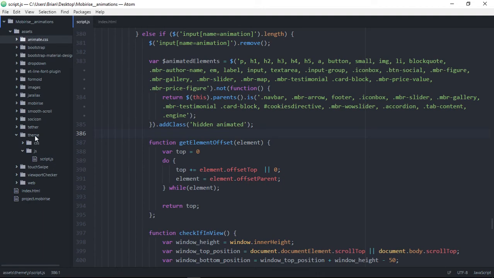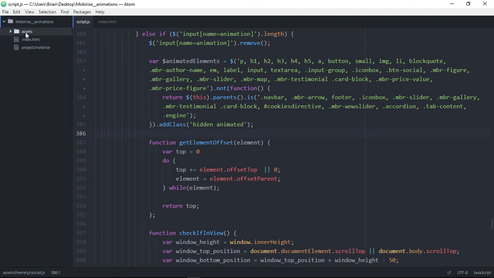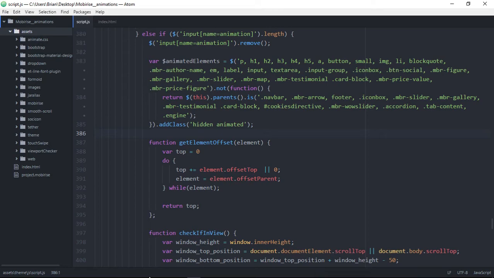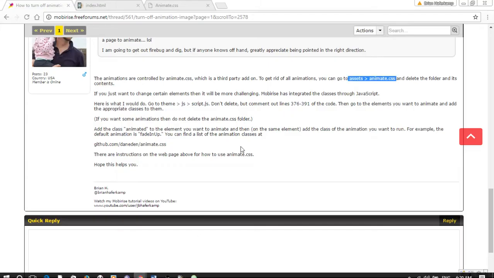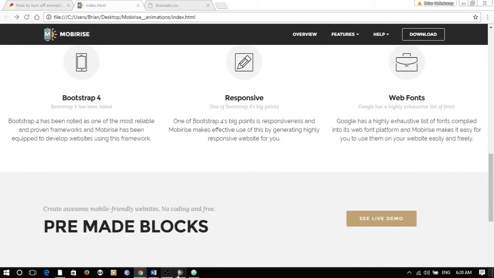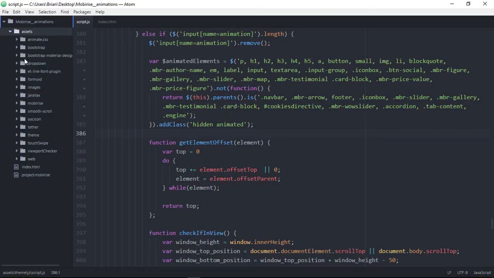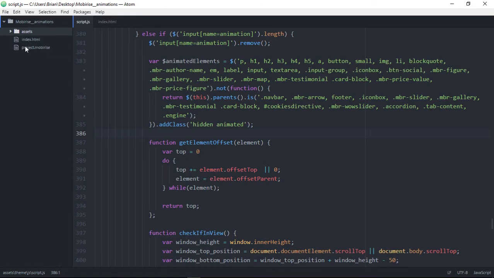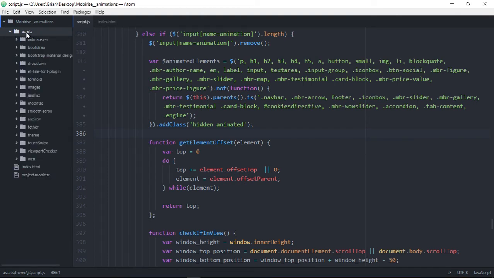So this is just a Mobirise theme, this web page here that I showed you. This is the file structure for that. You can see there's an index and the project, and then all of the asset files. So this is what you're normally going to look at inside of your folder, your browser. And then you look at Animate.css.